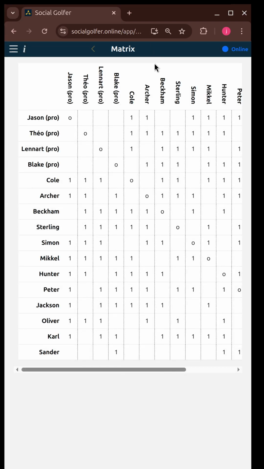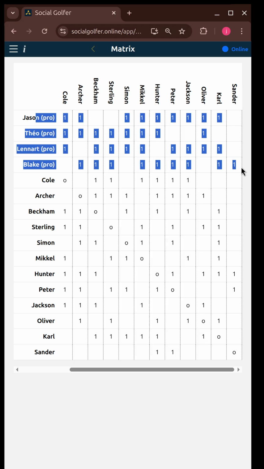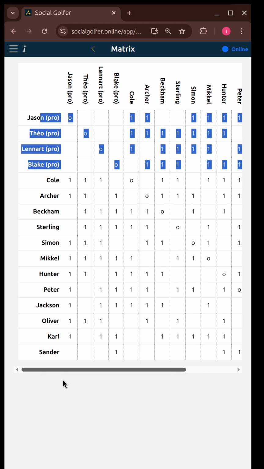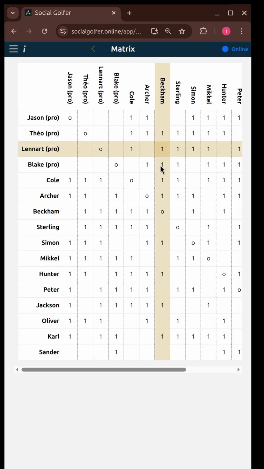And when I go now to the matrix, you will see on the matrix that the pro golfers, which is these four, are never playing with each other. They're always playing with their pupils, their trainees. And every pupil gets a chance to play with each professional golfer at least once.